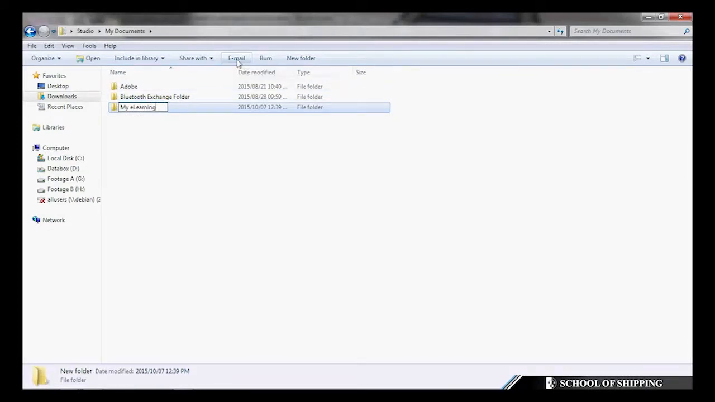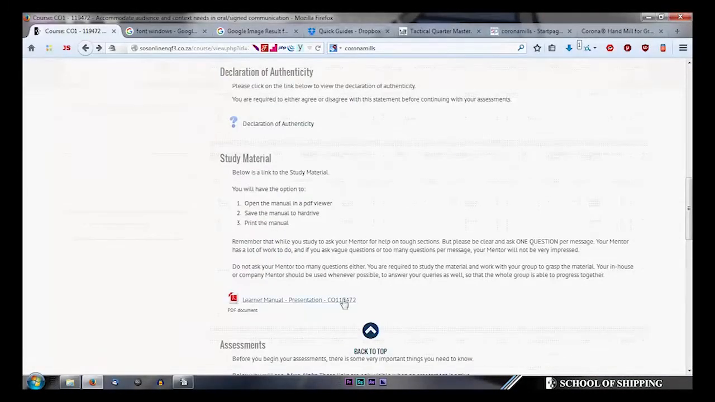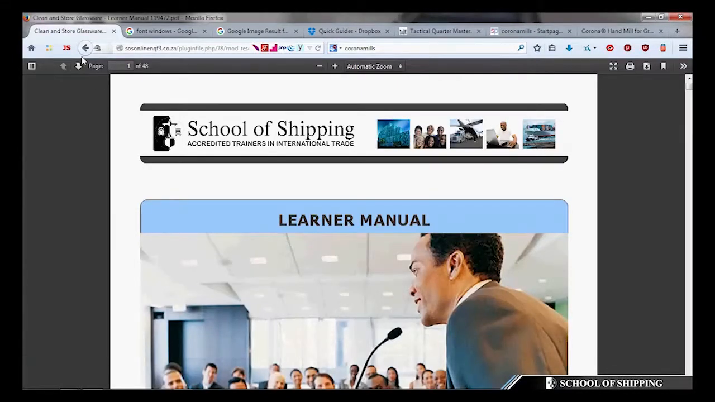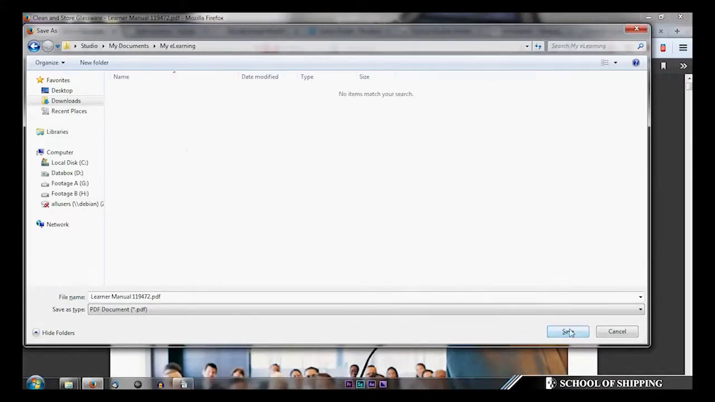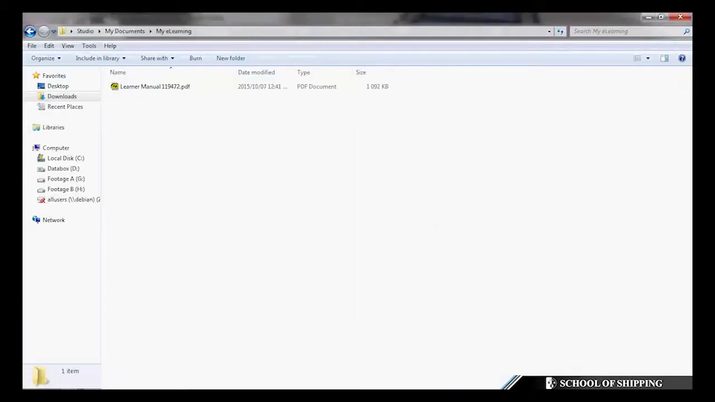However, you can call the folder anything you like. Now, when you download a file from the School of Shipping eLearning platform, remember to save the file to your new working folder, in this case, My eLearning. Please note, depending on how your browser is configured, a PDF file may preview into your browser or download to your hard drive. Please do not work from your browser window. Save the file first to your working folder. Now you have a central place to work from, saving you time and avoiding future confusion.